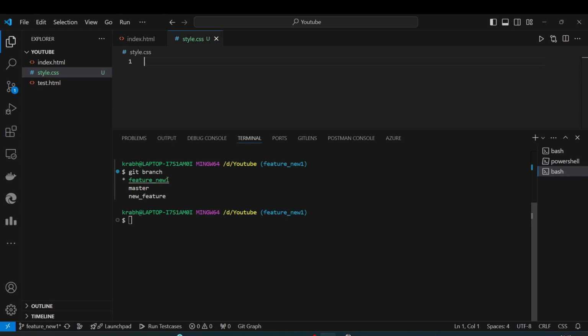What I just said: we will try to merge one branch to another branch. In my case, I will be merging the feature new one branch to the master branch because it is our main branch. It is having our main code. So I have just created one file, style.css, in my feature new one branch, and then I will merge it to the master branch.